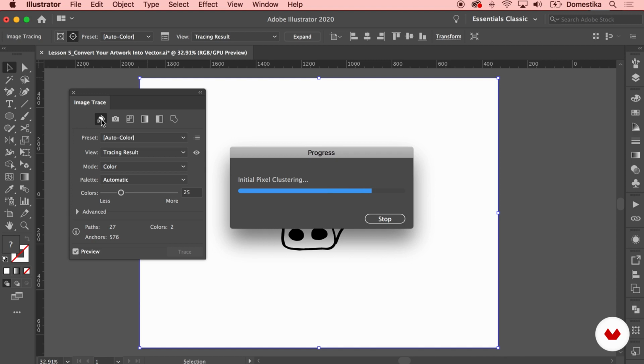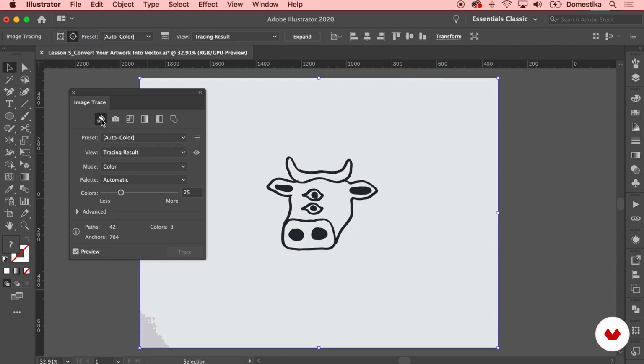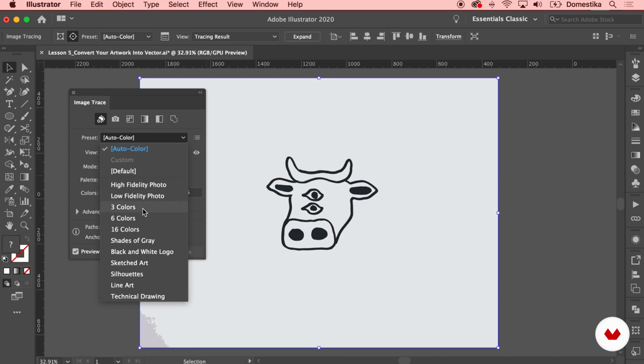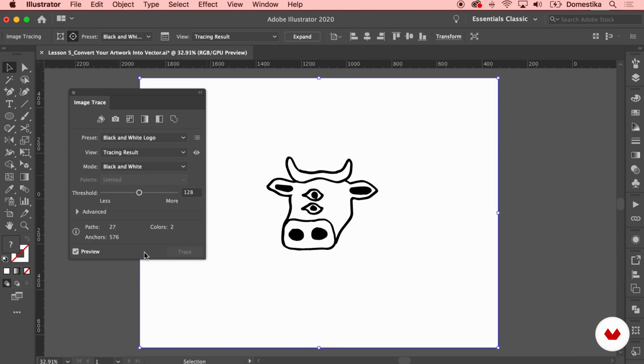But it depends on the outcome that you want to create and how you're expecting to use your illustration afterwards. On the preset here, you have a few options regarding the way it's gonna trace the image. So one is high fidelity photo or low fidelity, just 3 colors, 16 shades of gray, black and white, sketched art, silhouettes, line art, and technical drawing. So in this case here, I would say what we have is first of all a black and white logo. So we perhaps go with that, yeah? So we just have white background and black shapes. So yes, that does actually do the job.